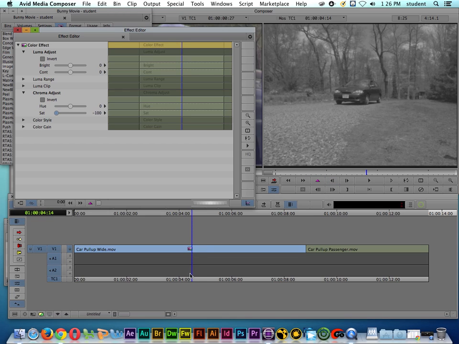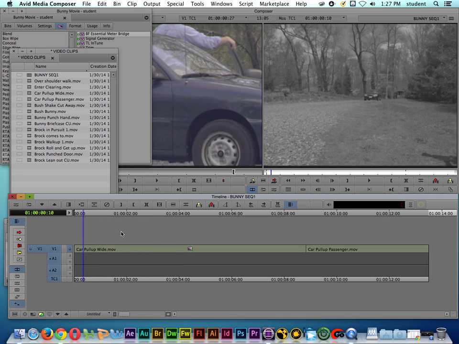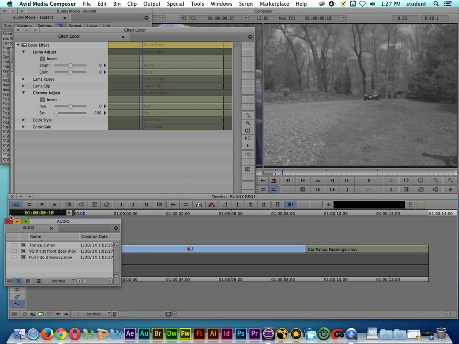So I'm going to bring the playhead back to the beginning of my clip. Once again, I need to be in the effect mode. So let's go over here to effect mode. So notice when I click on another window, it just kind of disappears. If we want to get it back, we just go click on the effect mode.